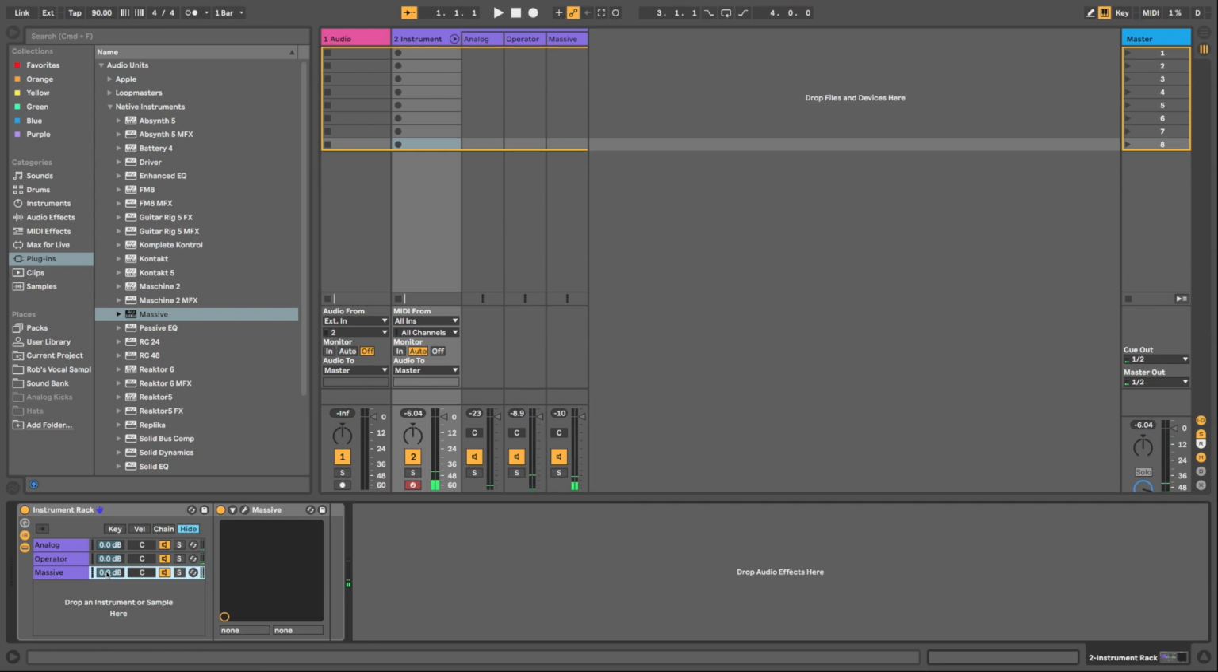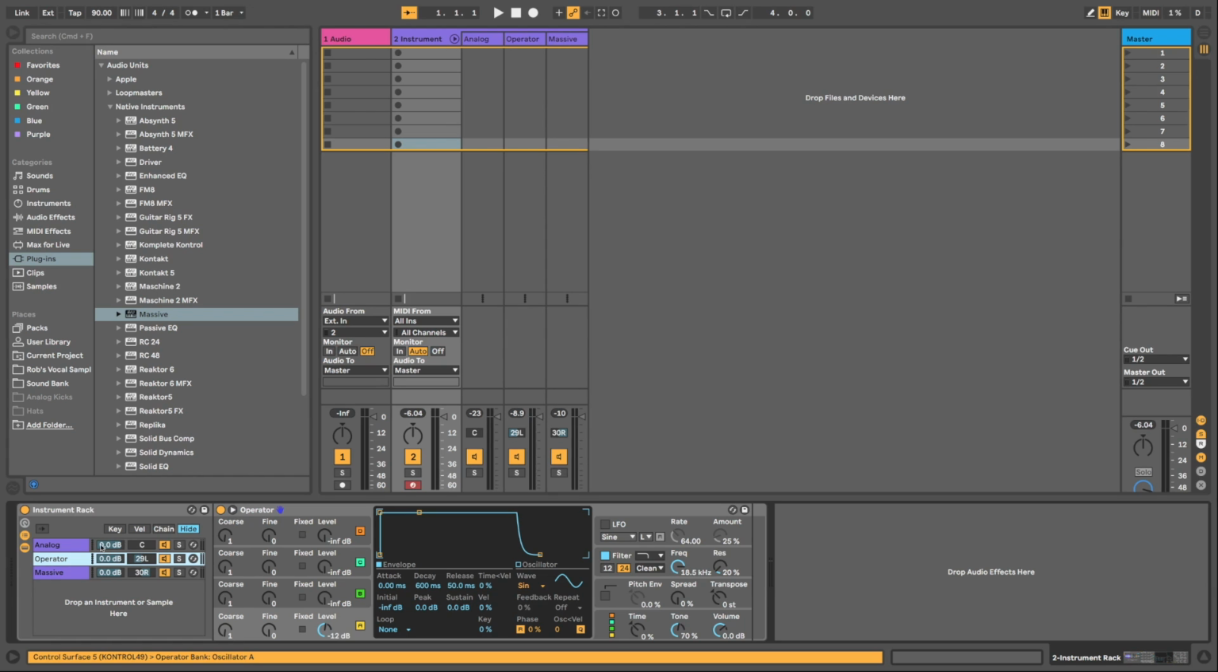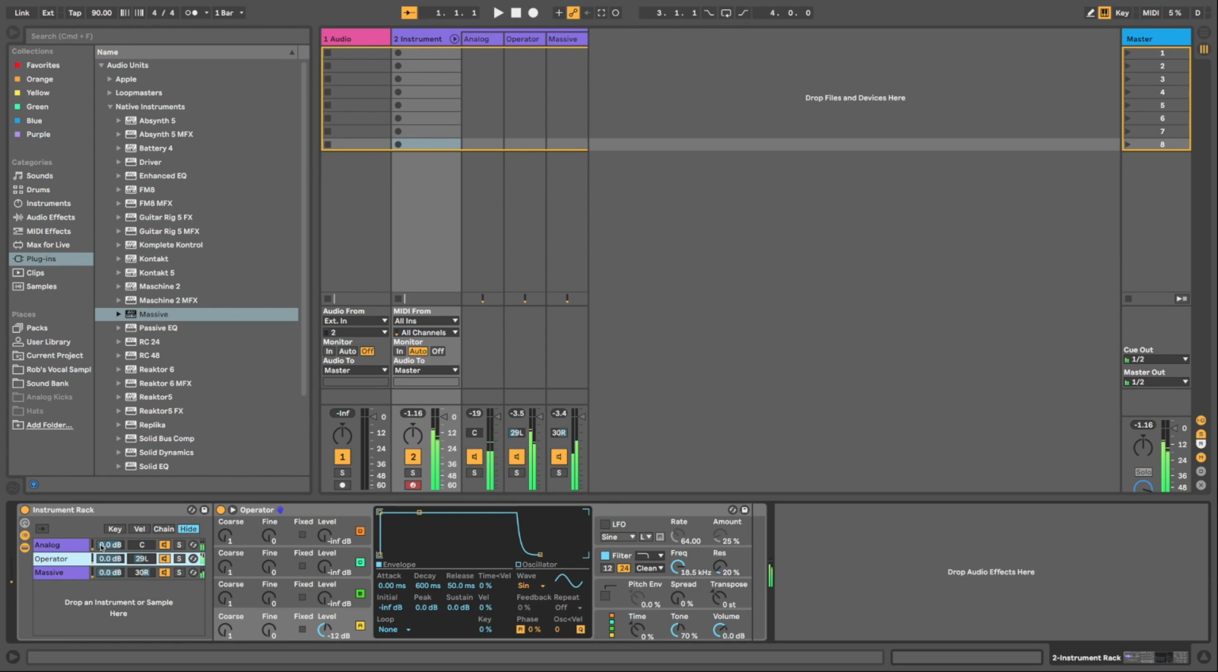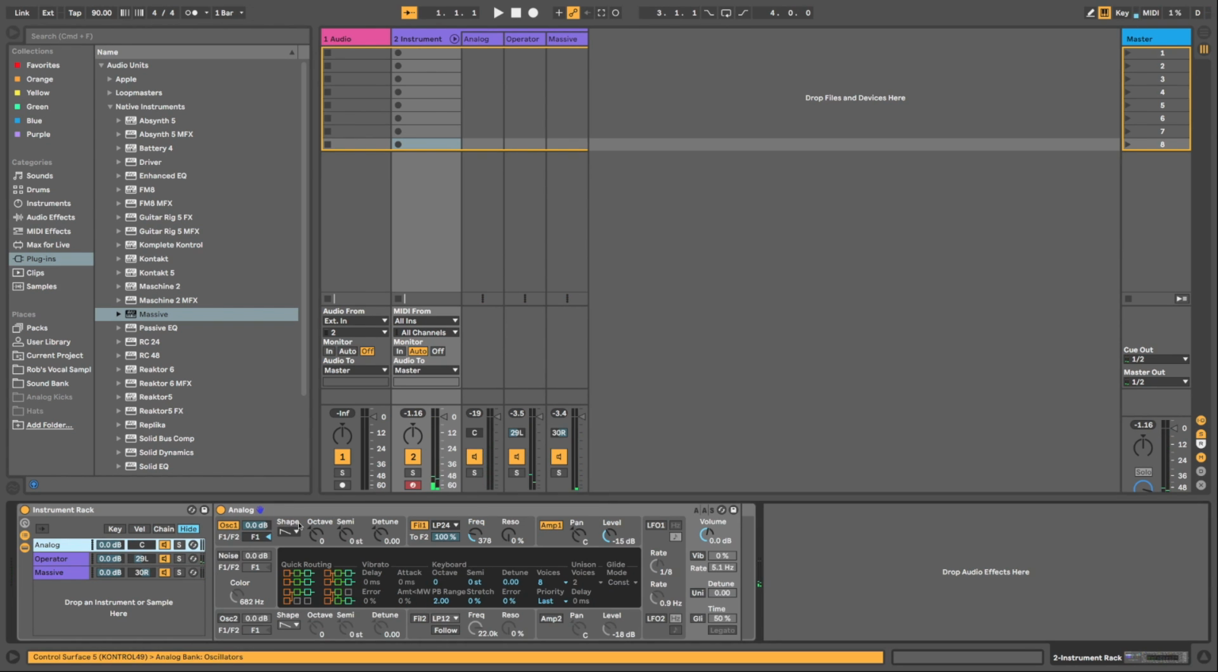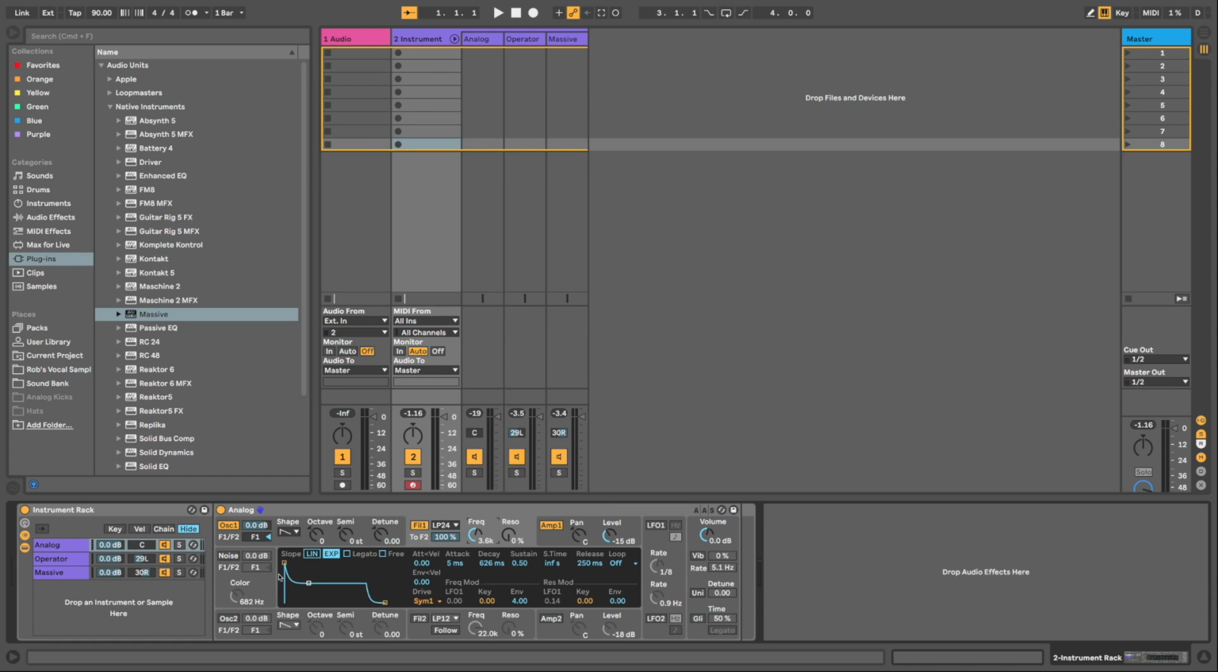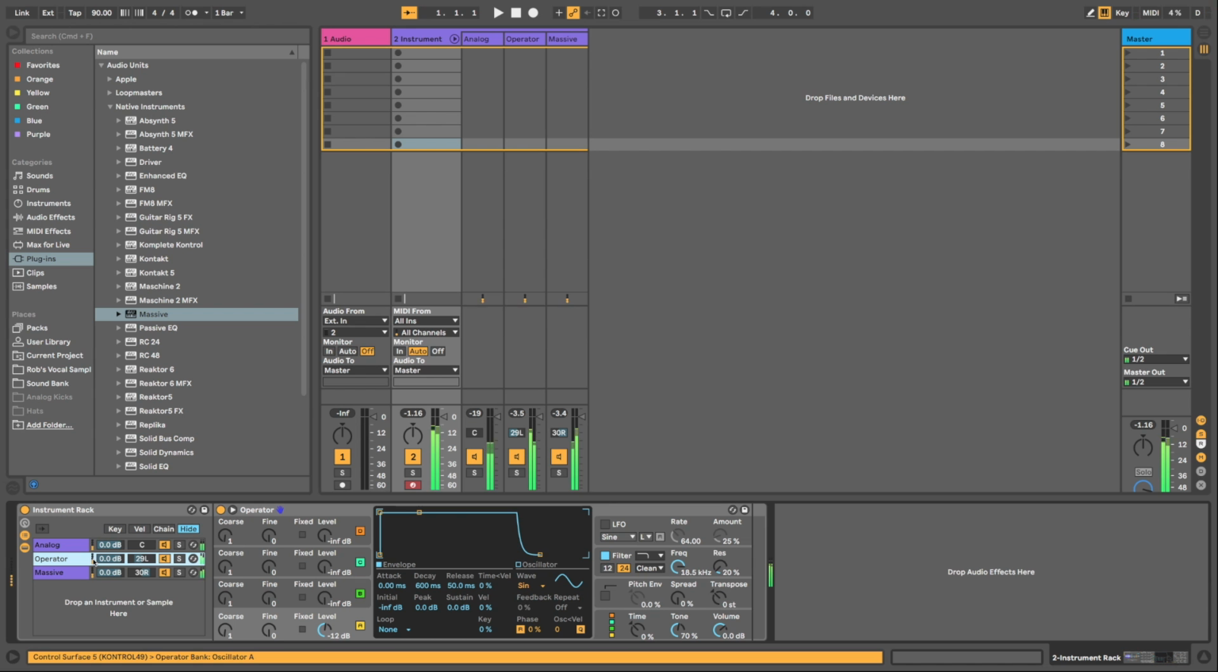You can obviously pan them. You can pan them left, right. You can also change waveforms, do whatever sort of sound design, advanced sound design you want to do.